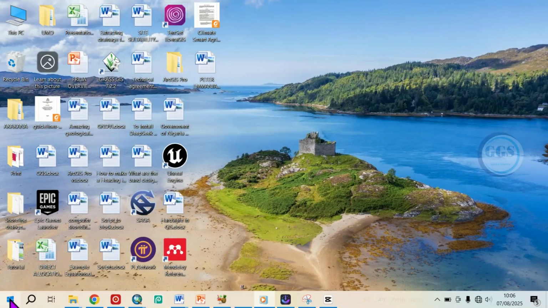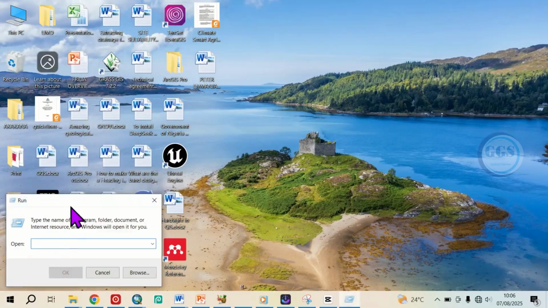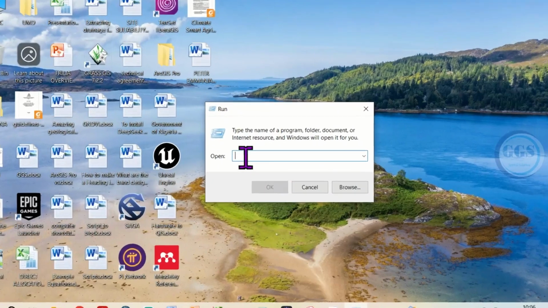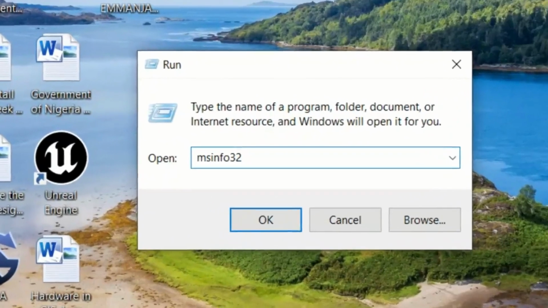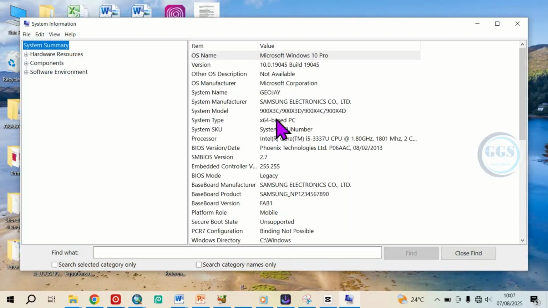To do that, come to this start icon, just right click it and click on run. This will open this run interface. Then here, type msinfo32. Click on OK. This will open this page.